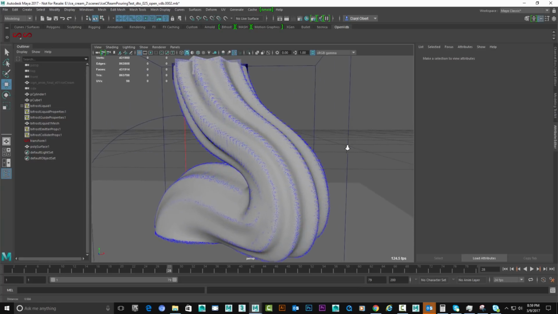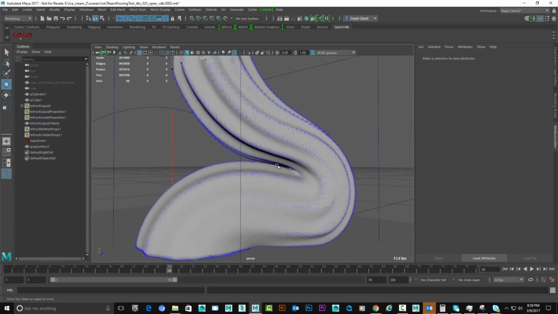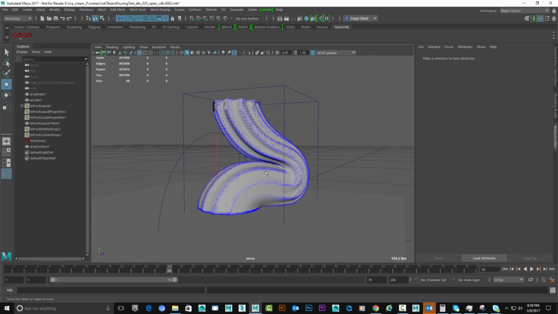But that does a great job of capturing the overall look and feel while not fusing together as quickly as the default Bifrost mesher does. So hopefully that makes sense to you.